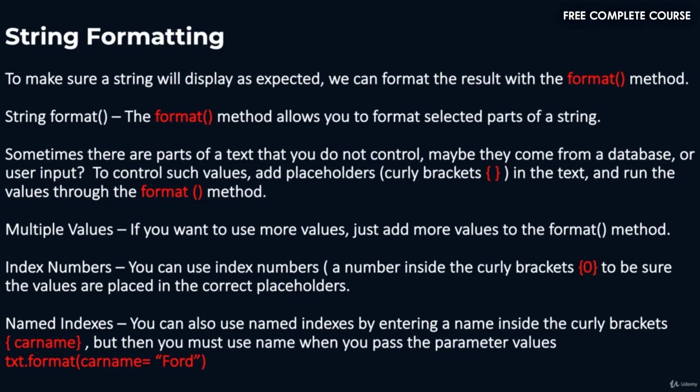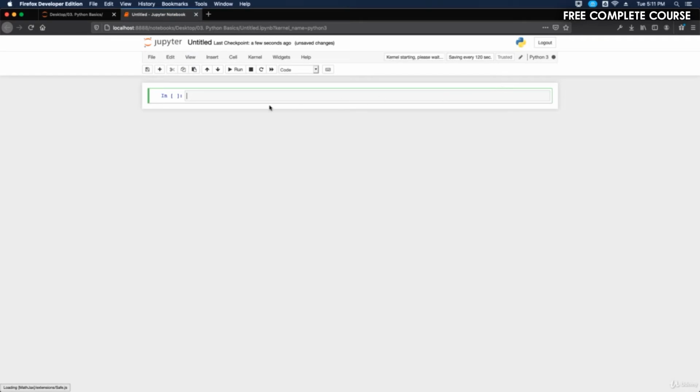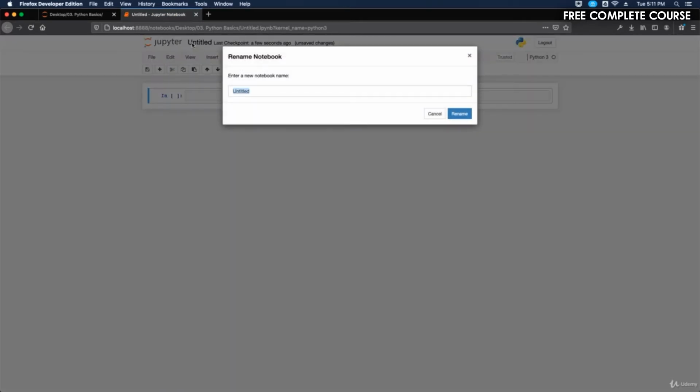Okay, so let's dive into our Python notebook and we will create a string formatting notebook and then we will go over some examples of string formatting. So let's go ahead and do that. Okay, so we're in the Python notebook and what I want to do is click on New and we're going to do a Python 3 notebook, and we're going to call this 25 string formatting.